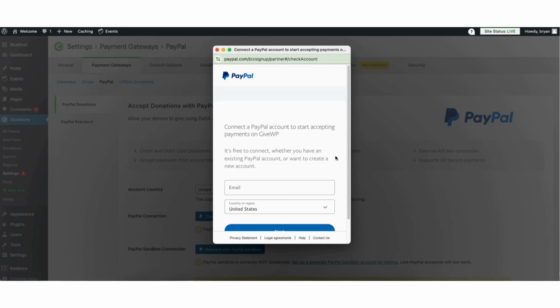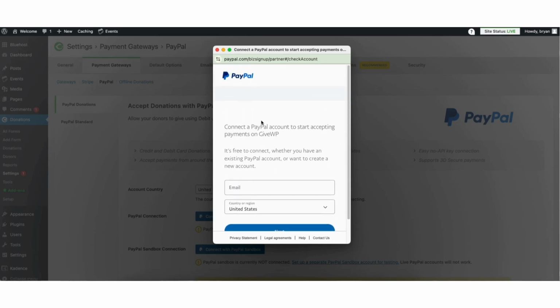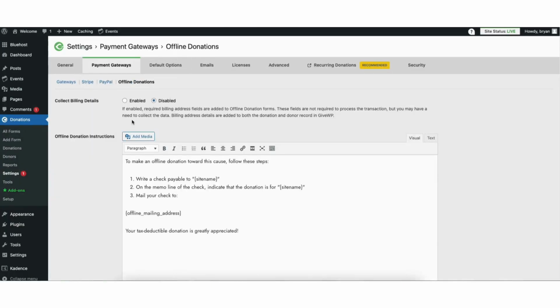Log into your PayPal account or create an account to accept payments for donations with PayPal. Next, if you click Offline Payments, you can choose to enable or disable billing details for offline donations. You can make changes to the offline donations instructions if you'd like.